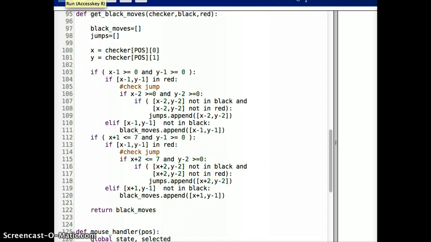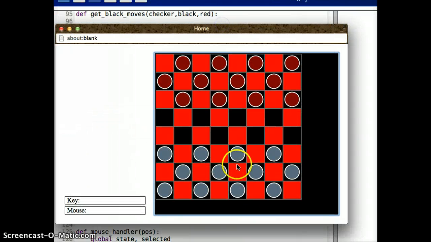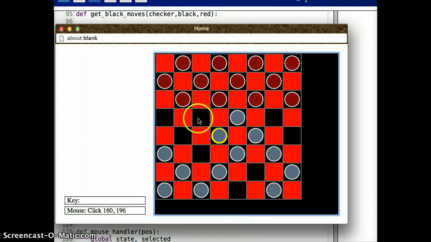So what does it look like so far? There we are, and we can see, hey, I can click on it, it highlights yellow, and then I can move it. You can see here, oh, there were no valid moves for that checker, so I can't move it. So, not that interesting of a game yet, but I got the black checkers moving.